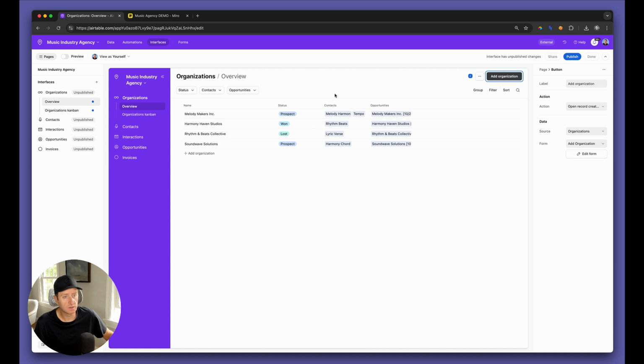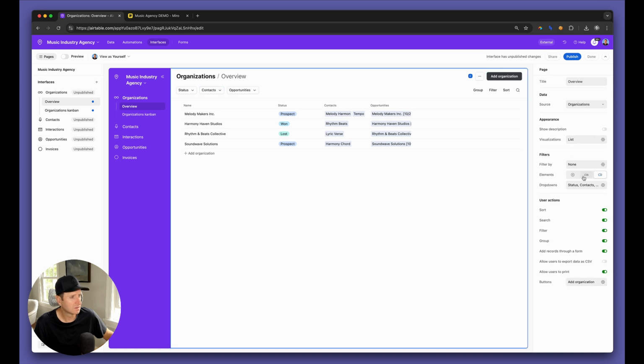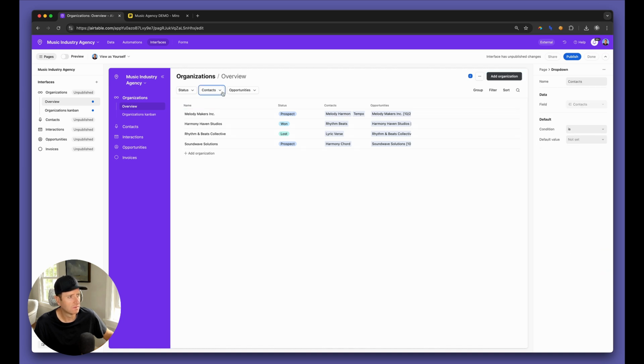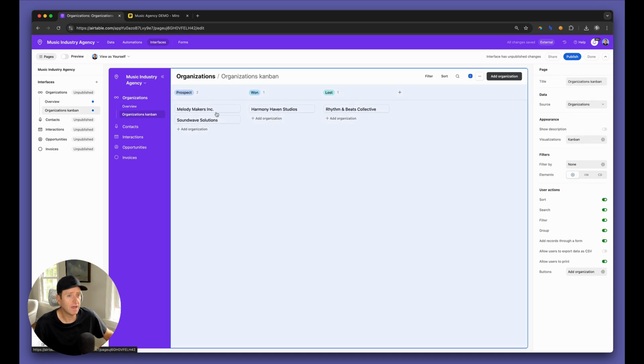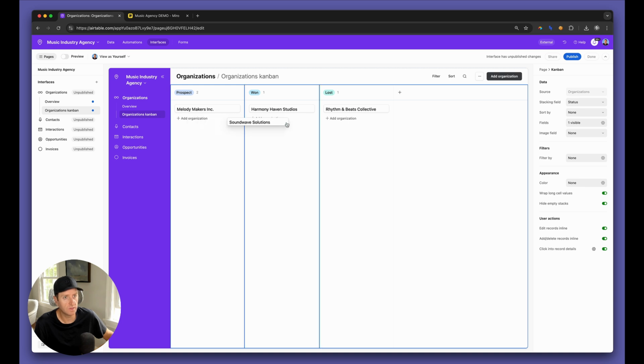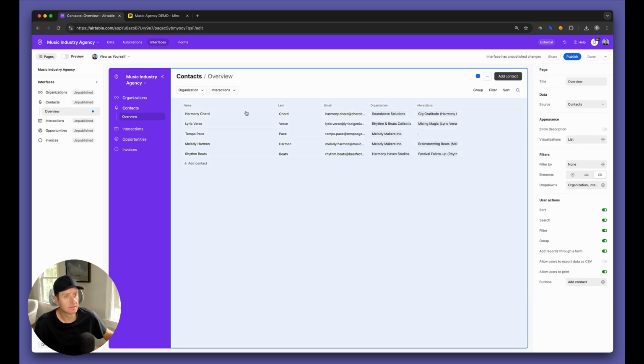So now you can come in here, and we'll do it later. Okay, status, boom, boom, boom, contacts, opportunities. I don't love this, but I do not mind having a status there. Cool. Organizations Kanban, fine. Yeah, if you're ever here, you can just kind of move something across and say, oh, we won that, boom. We're good. And then contacts.